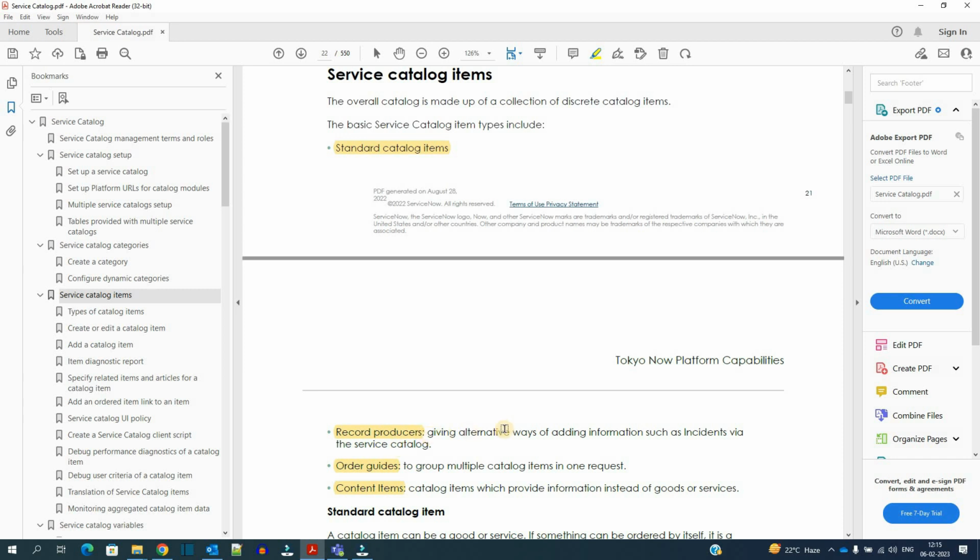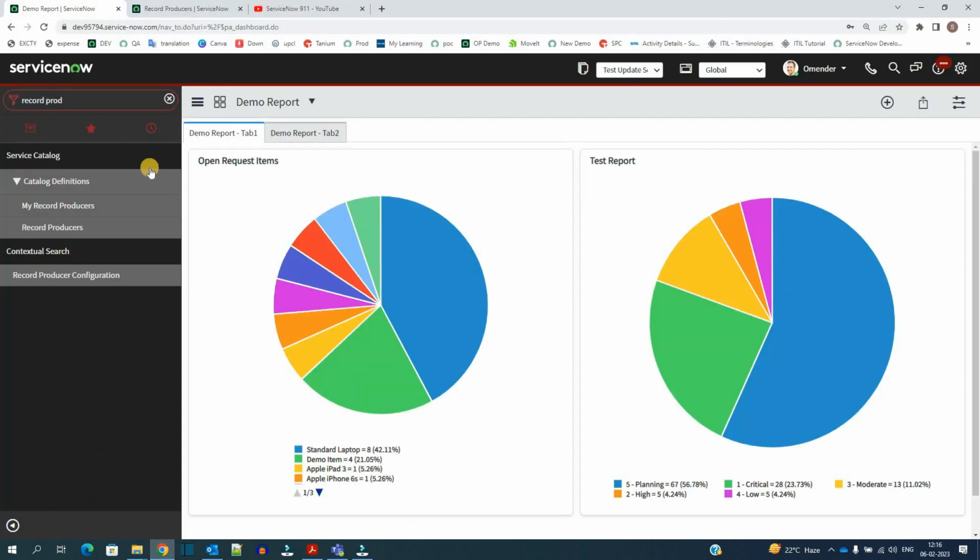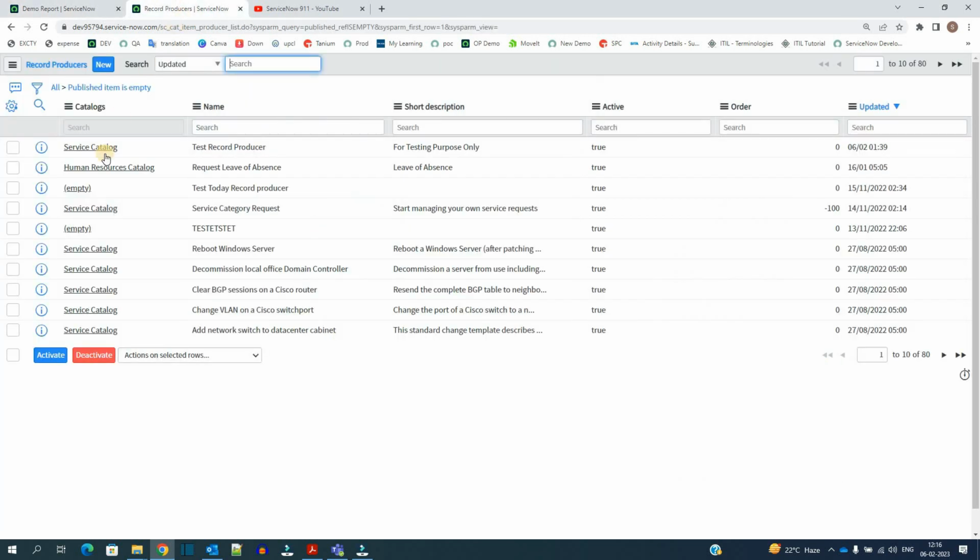The definition is giving an alternative way of adding information, such as an incident, via service catalog. In case you want to create a record of a particular table, let's say incident, problem, or change, meaning any of the task related tables, in that case you use service catalog. In a standard catalog item, we generally start with the request and then it has a number of requested items, and finally based on the workflow we have tasks. But here you have the option to create a record based on the choice of the table. Let me show you one of the record producers. Most of the things are the same, but the only difference is the table.